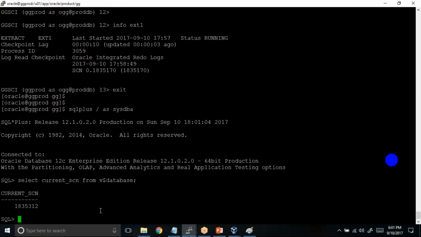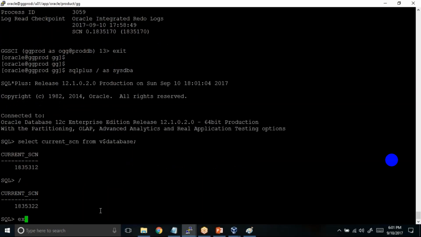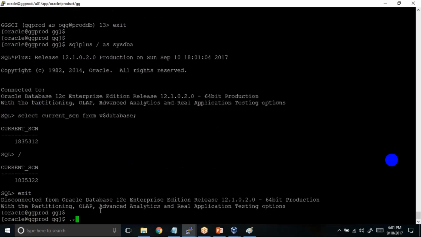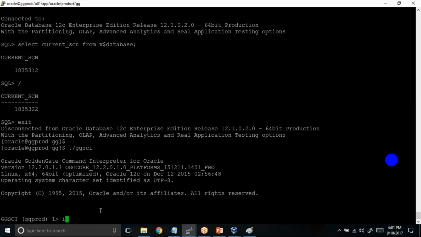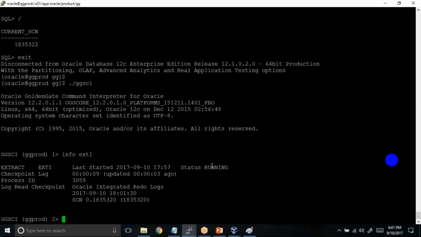Okay, so we'll try to query it again and quickly get inside Golden Gate and query it again over there just to see how close we can see the SCN. Okay, so exit. GGSCI info extract ext1. Now, can you see this was 322 and this is 320. It's close. I mean, this time we were very close to the SCN.